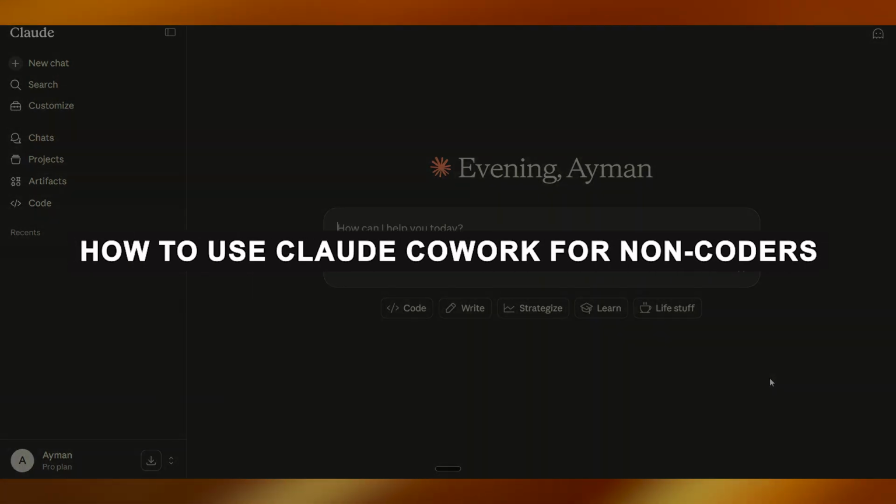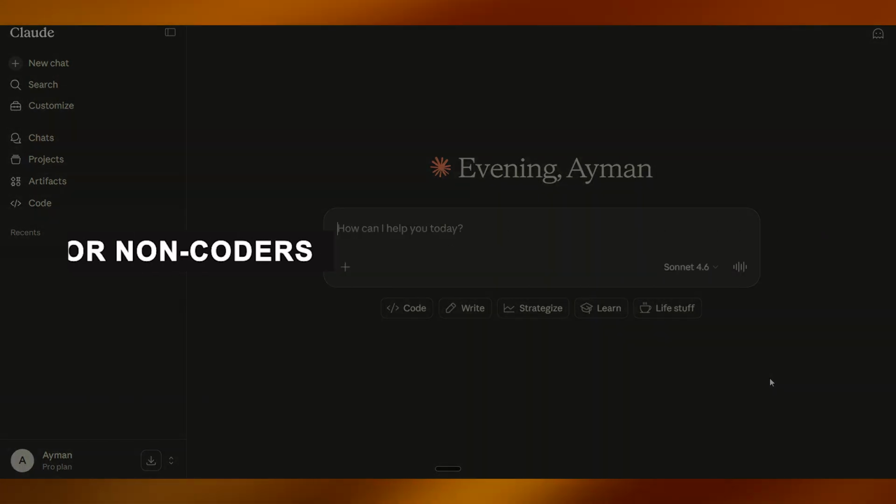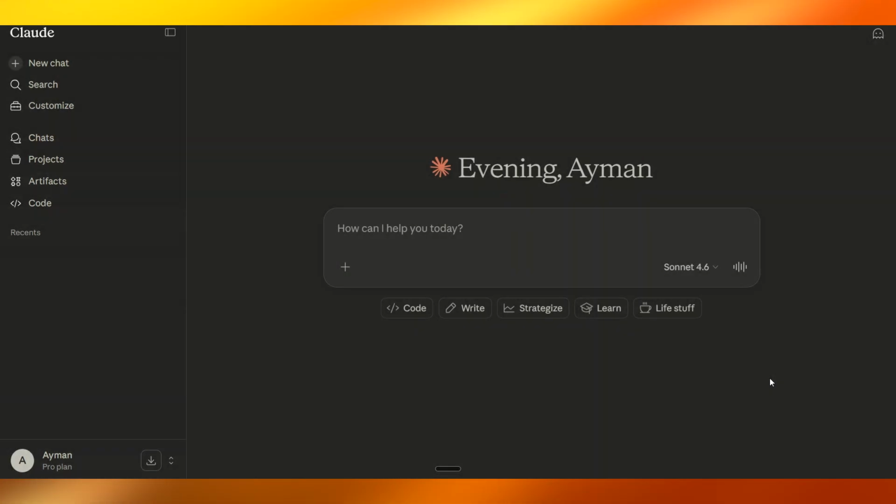How to use Claude Cowork for non-coders. Claude isn't just for coding anymore. Use the new Cowork agent to automate your entire office workflow, from organization to deep research.